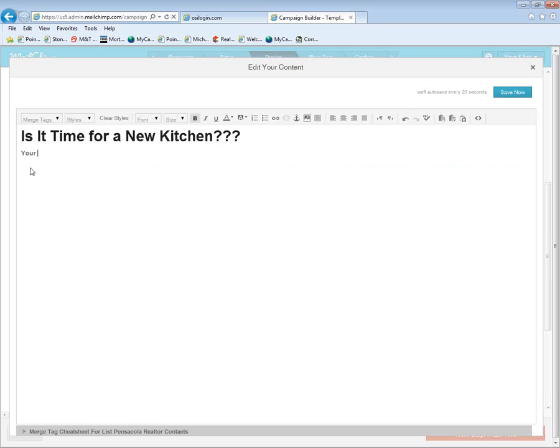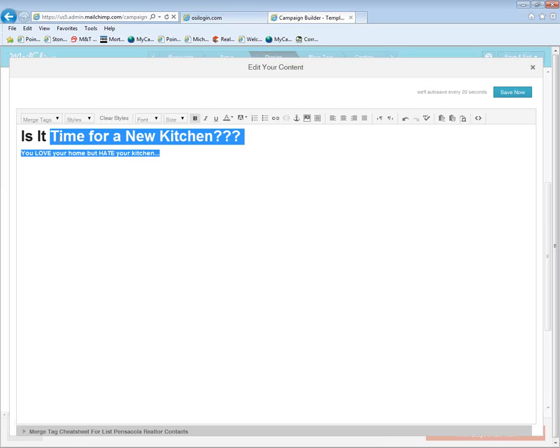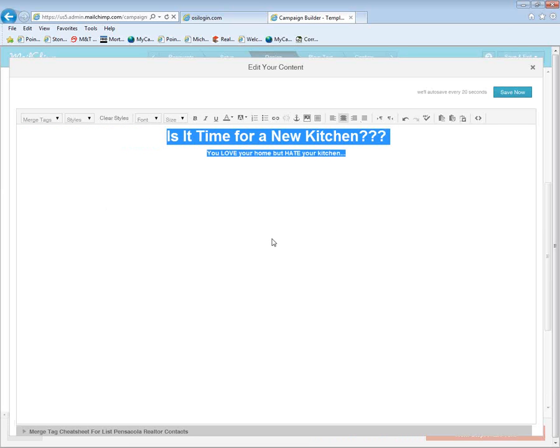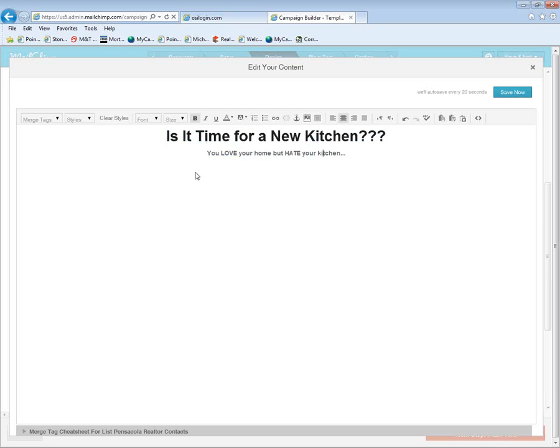So here, we'll just do something along the lines of, your kitchen is, well, how about this? You love your home, but hate your kitchen, right? So we've got all of this extra space here. There's all kinds of things you can do with this. I'm going to suggest that since it is kind of at the top, we center it. Left align, center, right align, in case you're not familiar. This is a lot like a Microsoft Word tool panel.